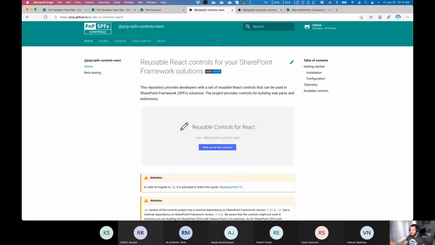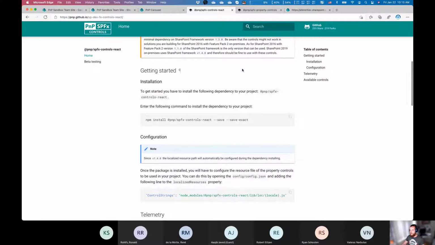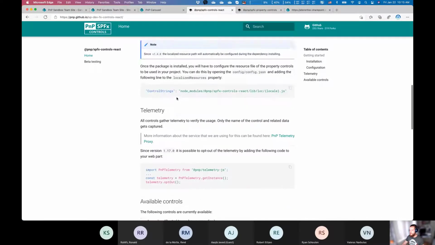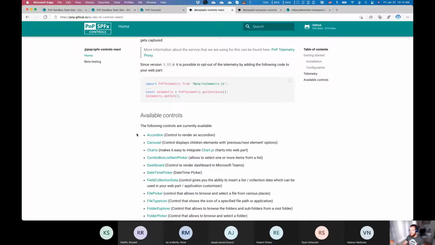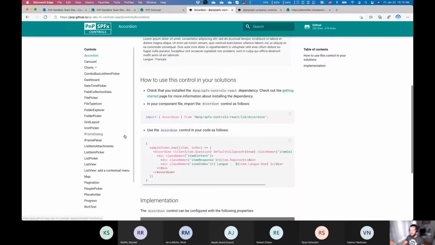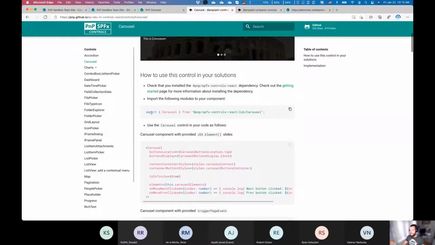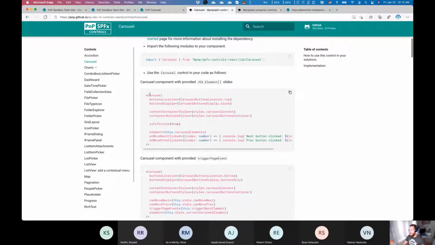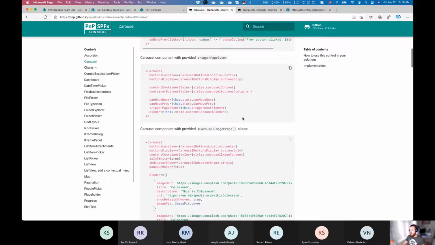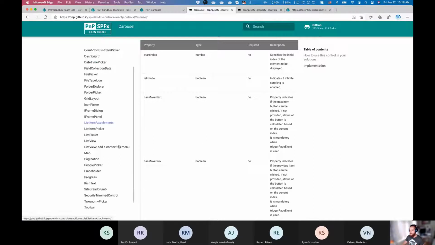So there are two repositories and two types of documentation. The first one is for React controls. As you can see, there is a lot of information on how to install the controls, what the version is, what the available controls are. And if you go to the navigation and go to controls, you will see the list of all these controls available for you. And let's navigate, for example, into Carousel. You will see how the control looks, how to import the control from the library, how you can use this control in different scenarios, all the properties that are available for configuration, and so on and so forth.